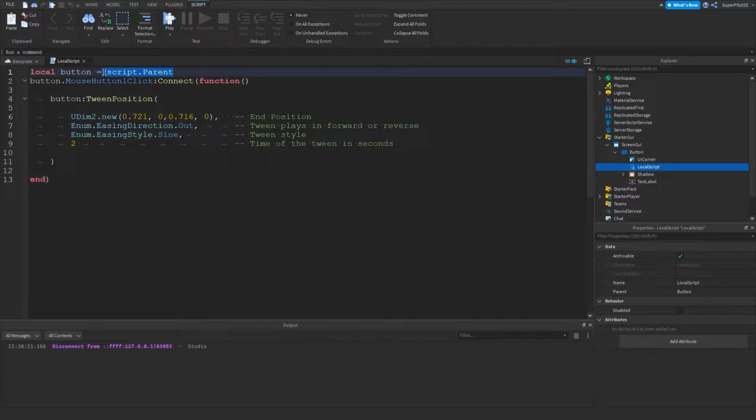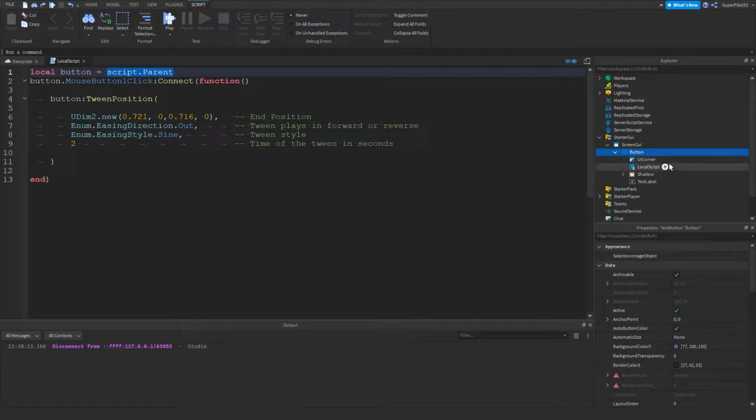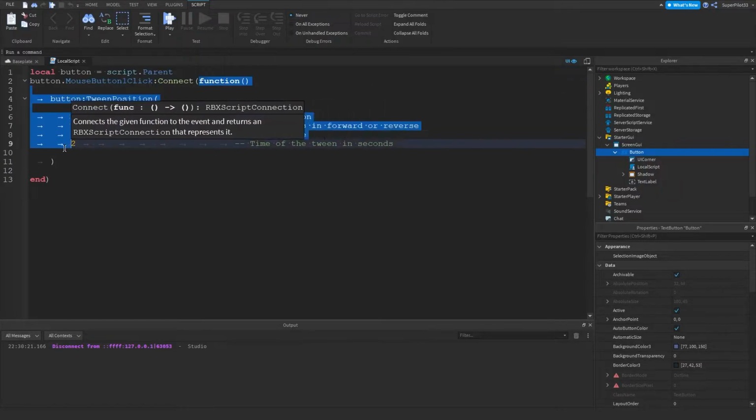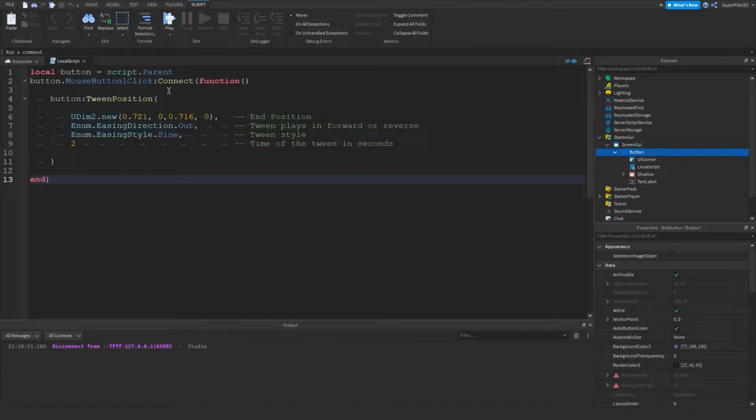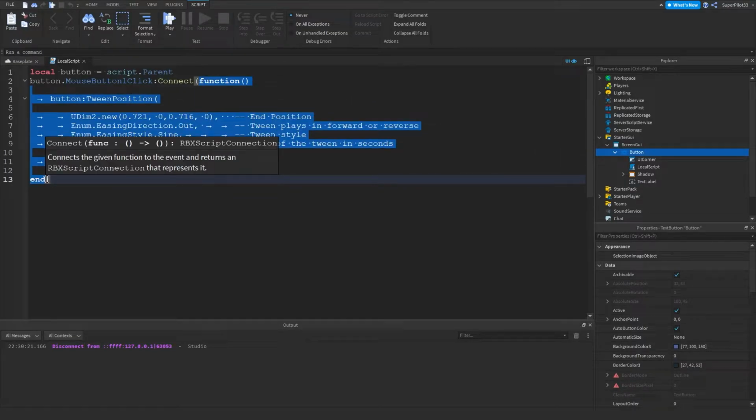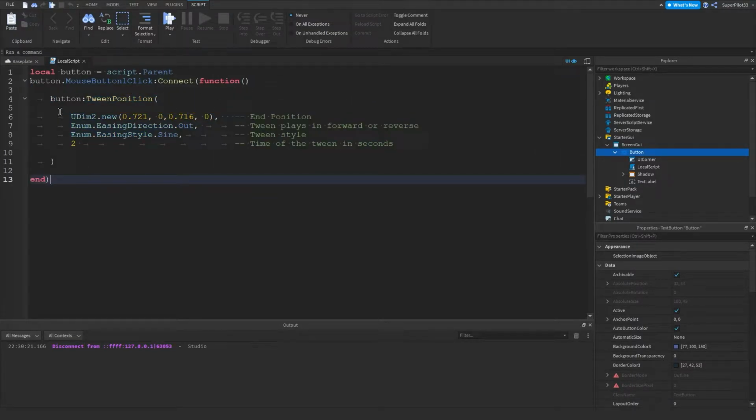So right here, we're getting the button, which is script.Parent. The button is the parent, and now we've got it as a variable in our script. Now we're using an event, so if you've been following along to my beginner scripting series, you will know what an event is and how they work. Now we're just connecting an anonymous function to the event. You also would have learned this in my scripting series, so if you don't know any of this, make sure you go ahead and watch that series and learn about it.